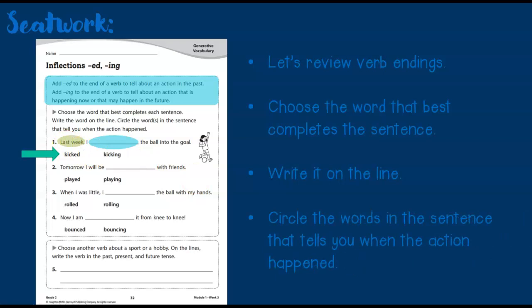You're going to circle these words because they're clues that tell you what type of ending to add to your verb. Last week says that action already happened. So I know when the action has already happened, you need to add ed to the base word kick. So kicked with the ed is the word you will circle. And you will do this with each one of these sentences.